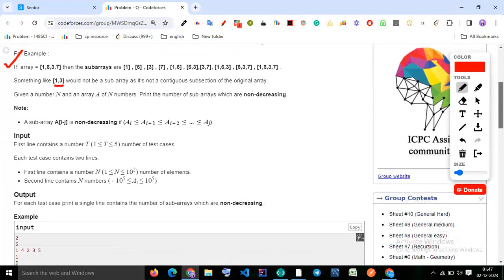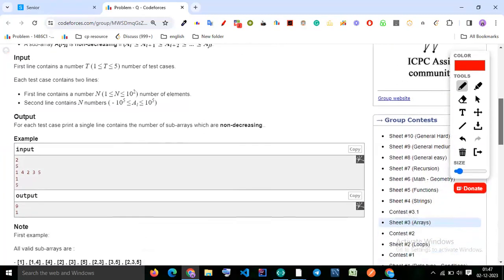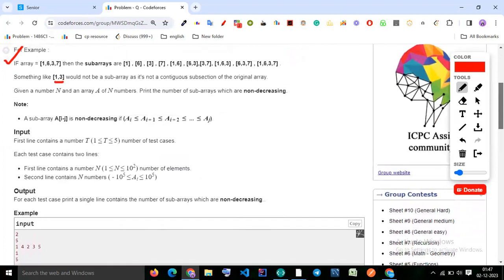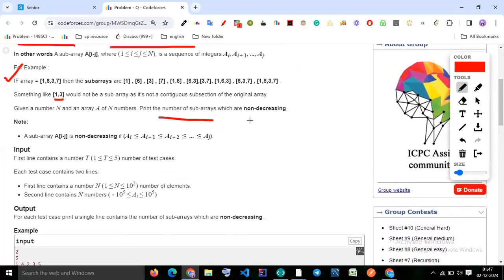So what exactly do we want to do here? In the question, we have to find the number of subarrays which are non-decreasing. What does non-decreasing mean? It defines a[i] is less than or equal to a[i+1]. So I can say it must be increasing, but it can be equal. So 1 2 2 3 is non-decreasing because equal elements can be there.